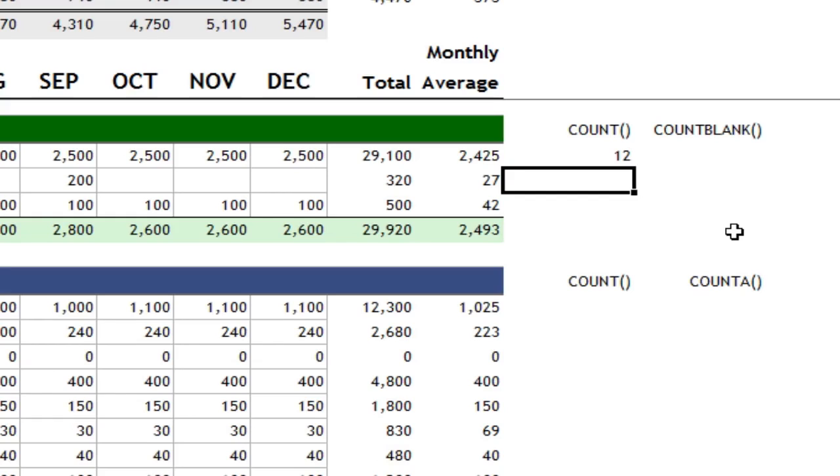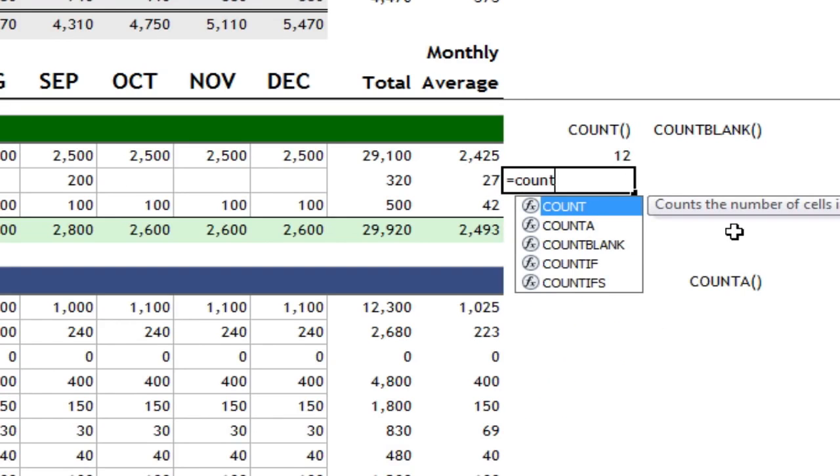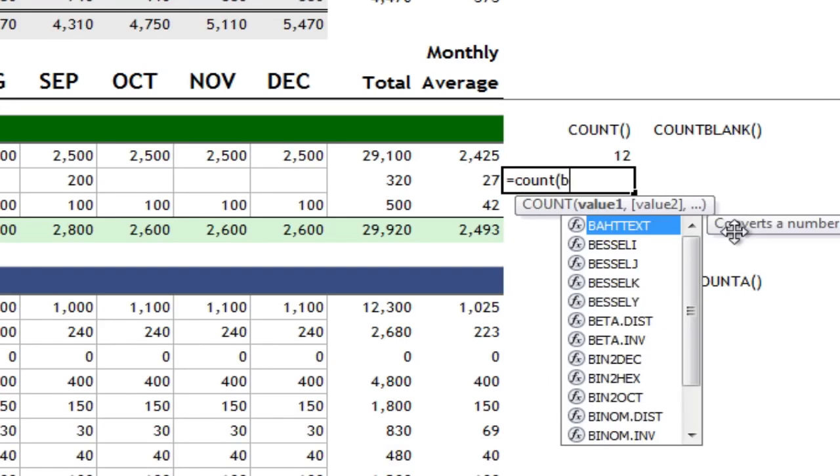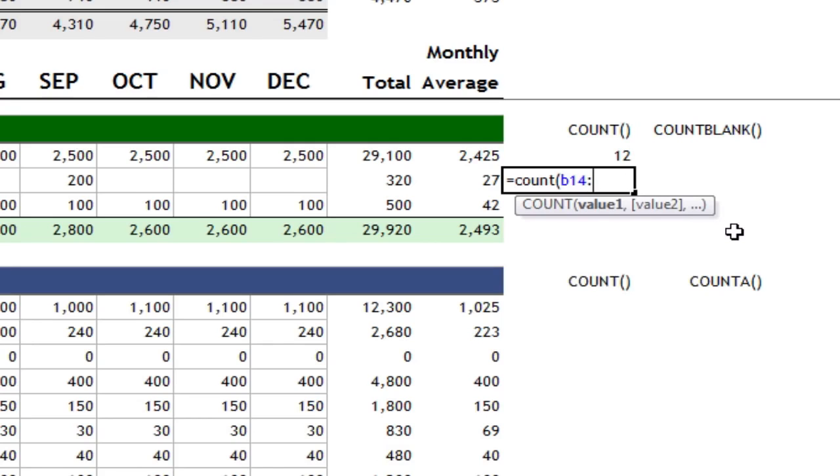I'm now going to count how many times a number appears in the next row. So I'll go equals count, open bracket, B14 colon M14 close bracket, enter, and that comes up with 2. So there were 2 months in which there were dividends.